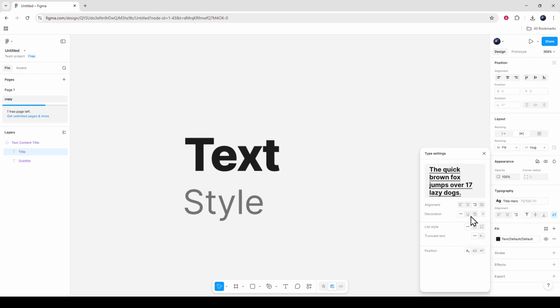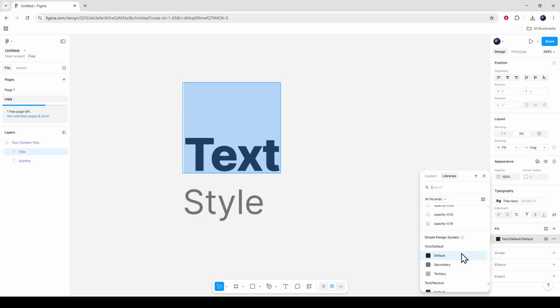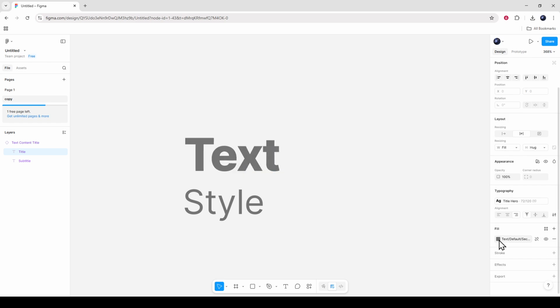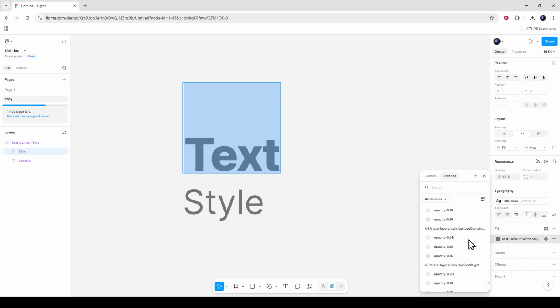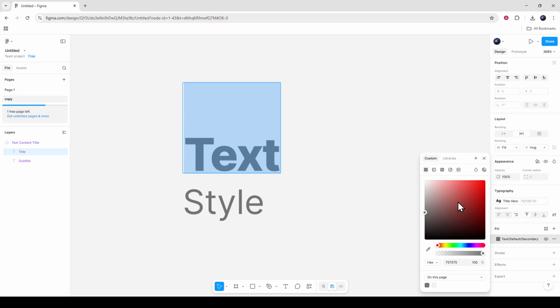Next, we'll edit a color style. Select an object that uses the color style you want to modify. This can be a shape, a component, or any layer that has the shared color applied. In the right side design panel, click the Fill Color chip to open the color controls. Then click the Style icon next to the color to reveal the linked style and open its settings.